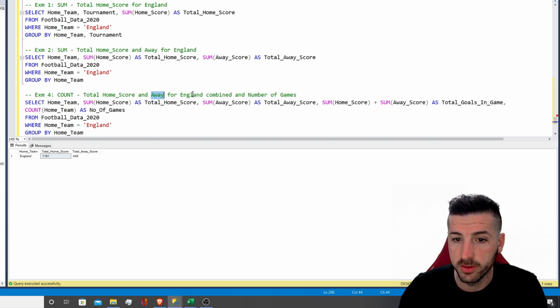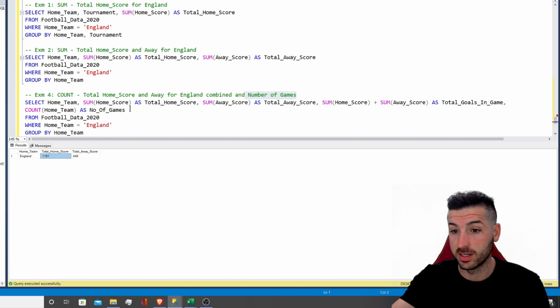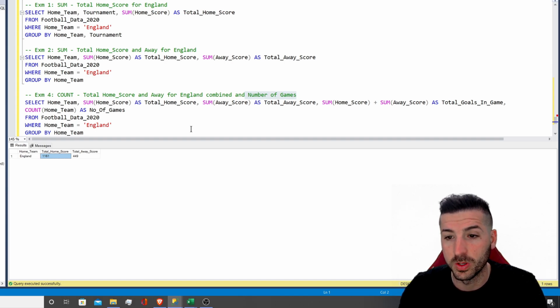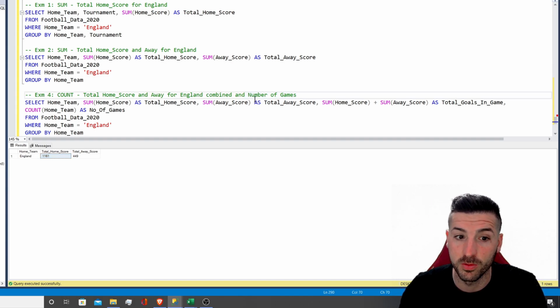Right, moving on, the next thing we have is that we want to see the total home score and away for England combined and number of games. So now we want to add these two numbers together so we can see the total of totals, let's say, and also we want to count the number of games.